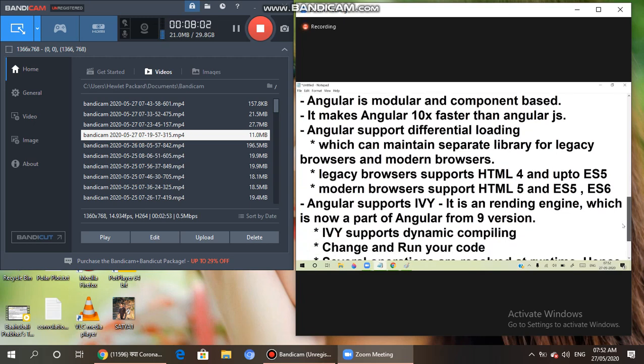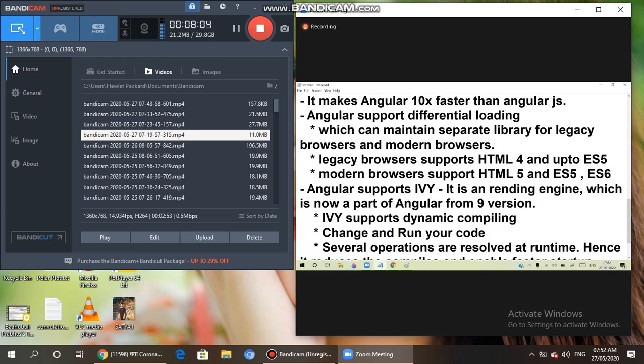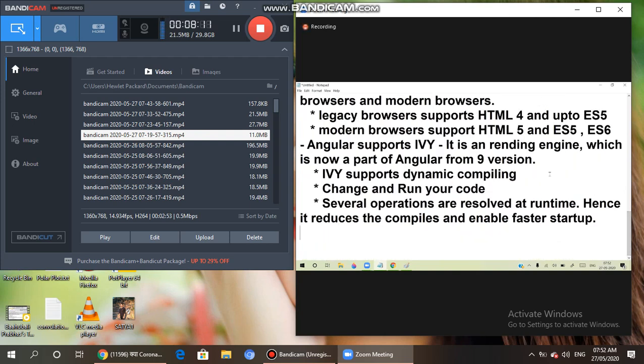And Angular supports differential loading. It reduces browser compatibility issues. And it uses a rendering engine called Ivy. It supports dynamic loading, dynamic compiling. Many operations are resolved at runtime, saving compile time. That makes the application faster in startup. Now in Angular, these are the key structural features.